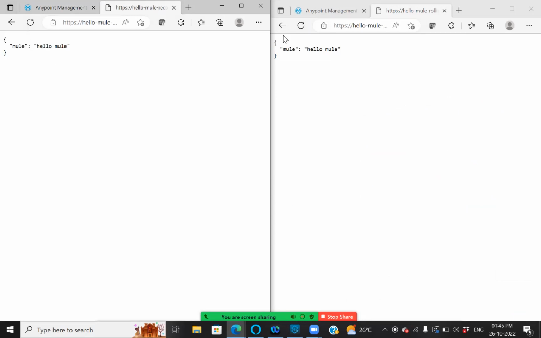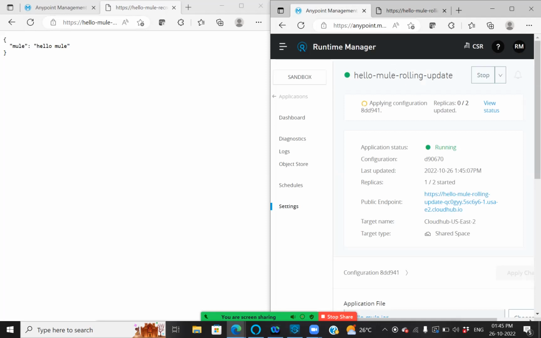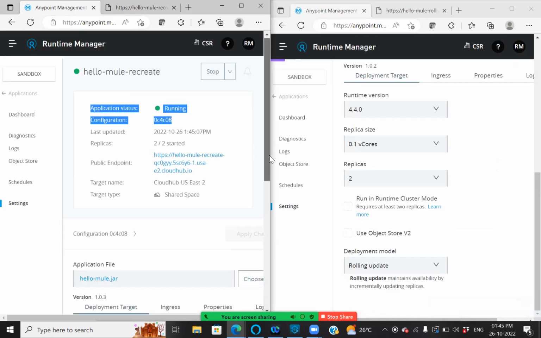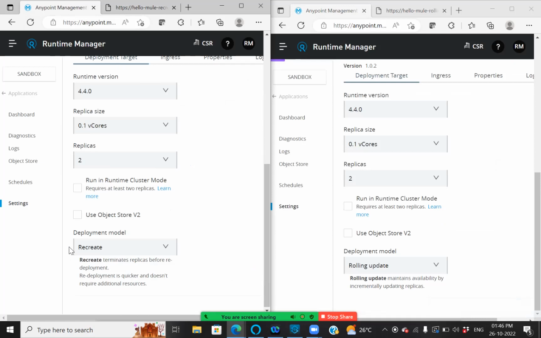Yeah, now it's working. This is the difference: even though the application configuration is being applied, we are able to hit the service in rolling update, but not in recreate. This is the difference between the recreate deployment model and the rolling update model.